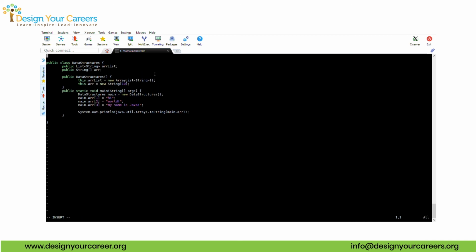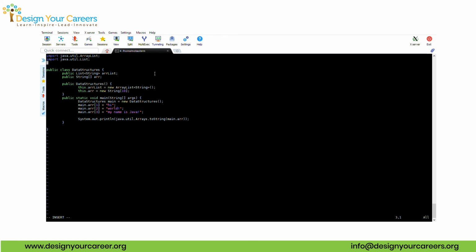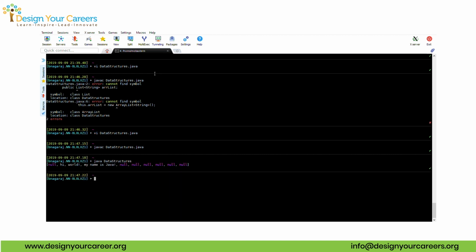Well, the first thing I should have done is imported the required libraries, and in this case it would be the array list and the list. And while we're at it, why don't we just import arrays as well? Sorry, list. And in fact, we should import java.util.arrays, so we don't need to type that in when we get to the printing phase. So right here, since we've imported it, we might as well just call it by arrays.toString. So let's try it now. Looks fine. Data structures, let's run it. Look at that. So like I said, everything that isn't hi world is null.